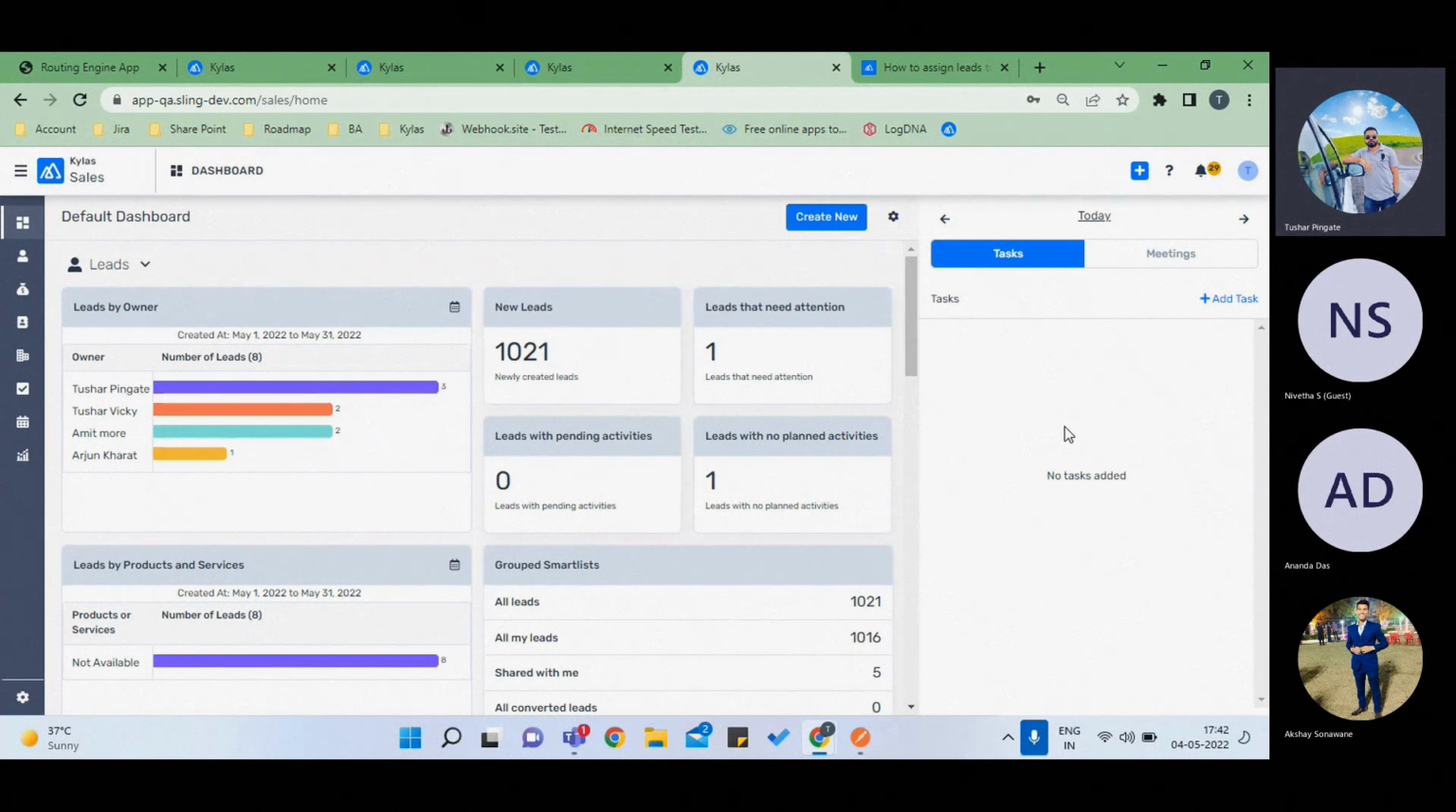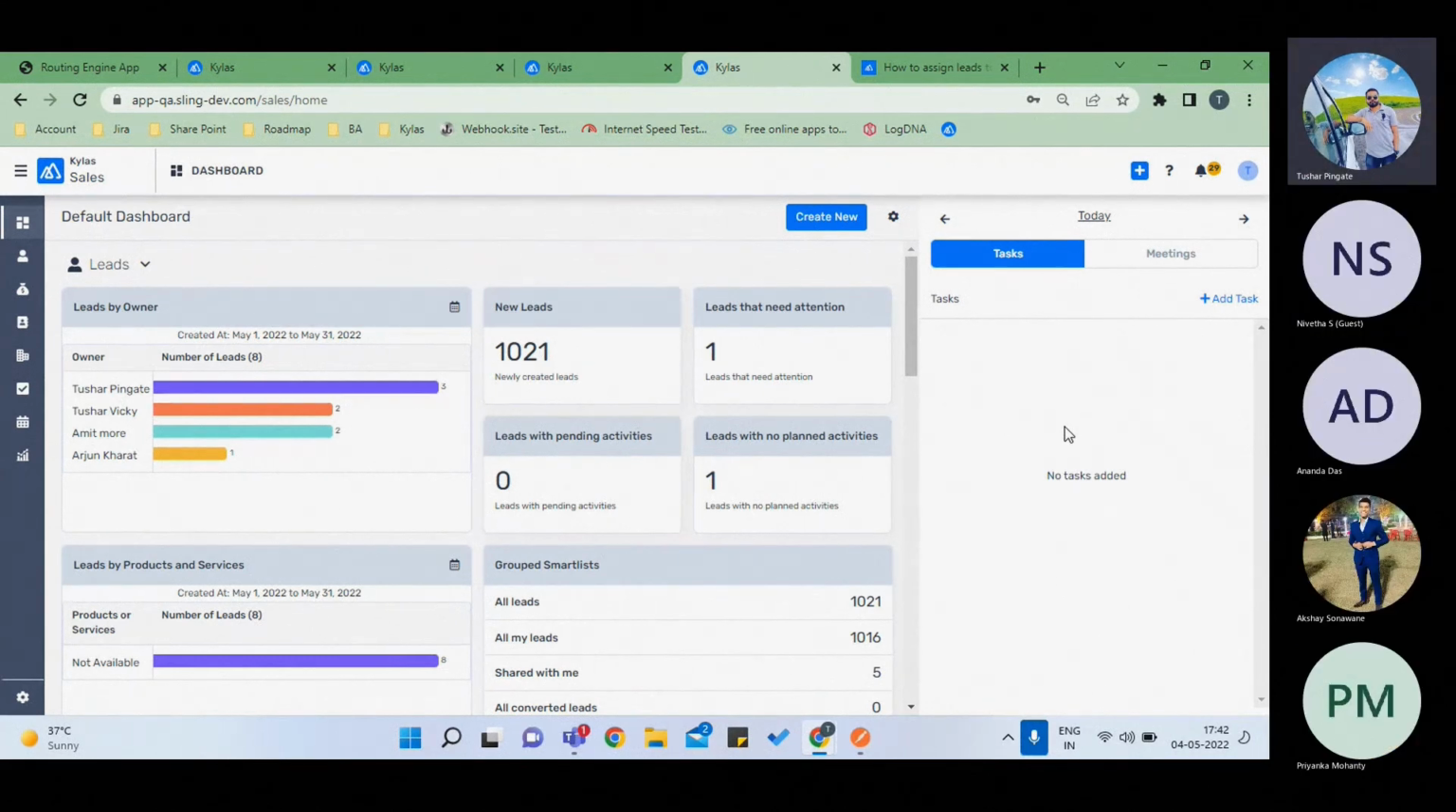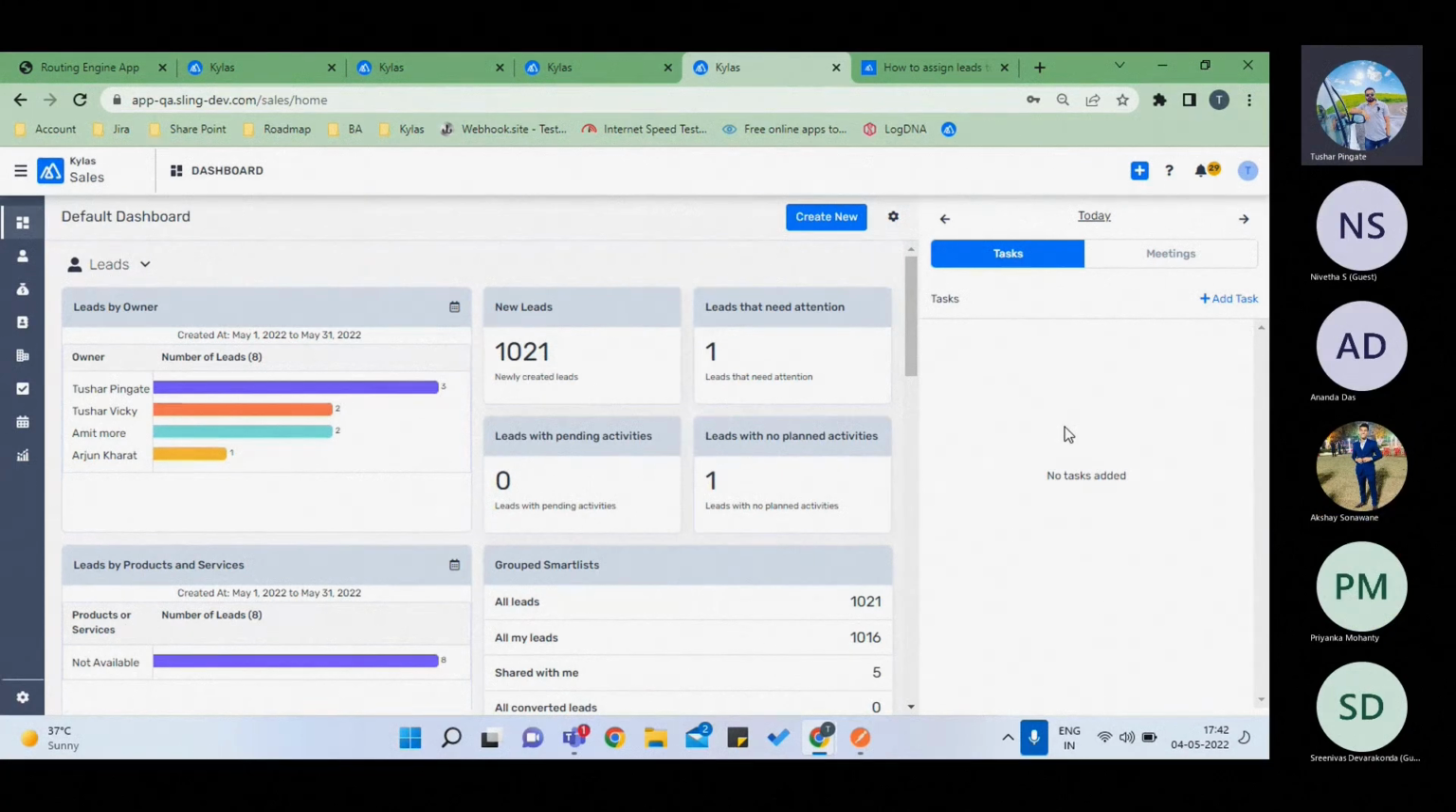Round robin is the fashion in which all the leads should be distributed equally among your sales executives. Then you set up a round robin workflow. Let's say you have more than 50 or 100 sales executives in the organization, and you want everyone to get an equal number of leads and work upon an equal number of leads. So you can set up round robin.